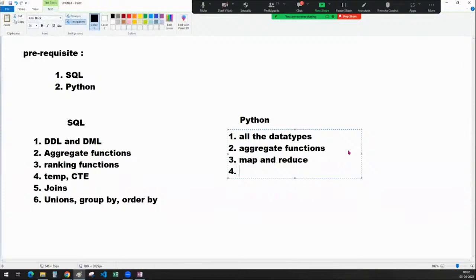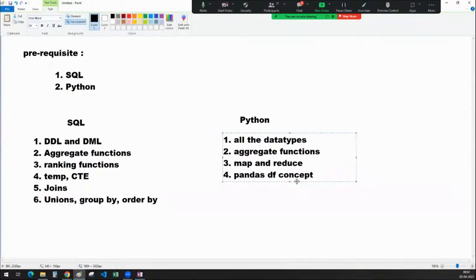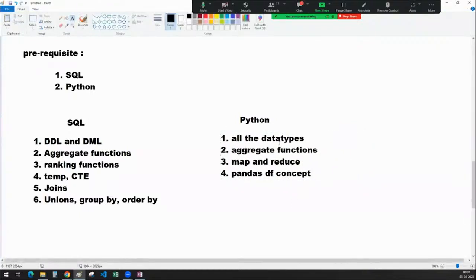And if you still get time, just focus on the pandas framework. In pandas, look at the DataFrame concept, and how to create a DataFrame. That's it. If you are just focusing on these things, that is enough, I believe. All the data types, aggregate functions, map and reduce, the pandas DataFrame concept, if you get it. But the minimum basic thing I would expect is all the data types and their differences.